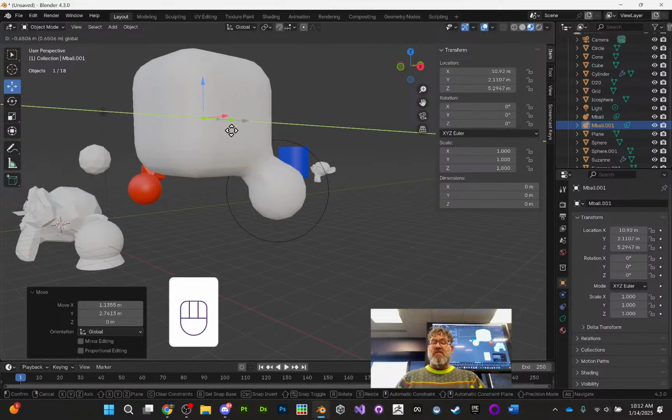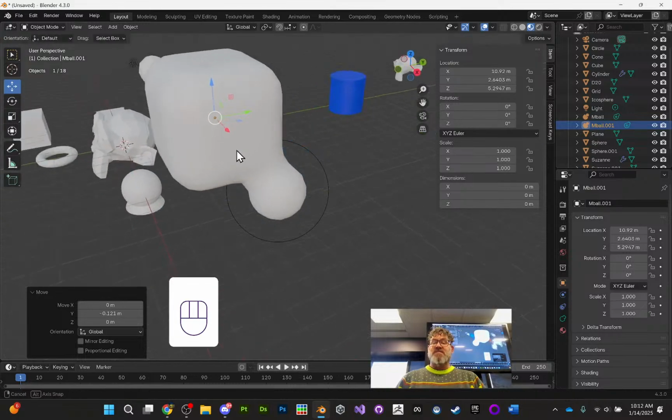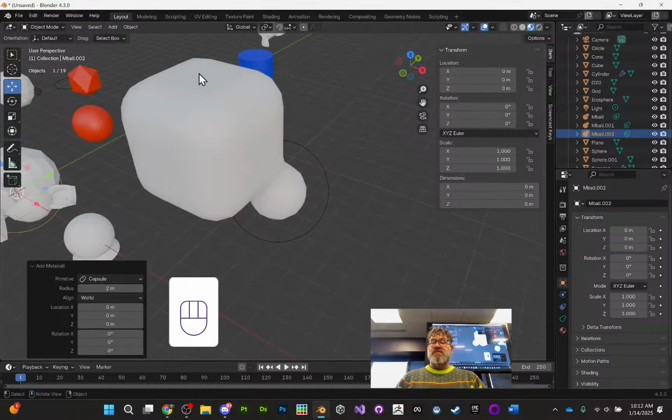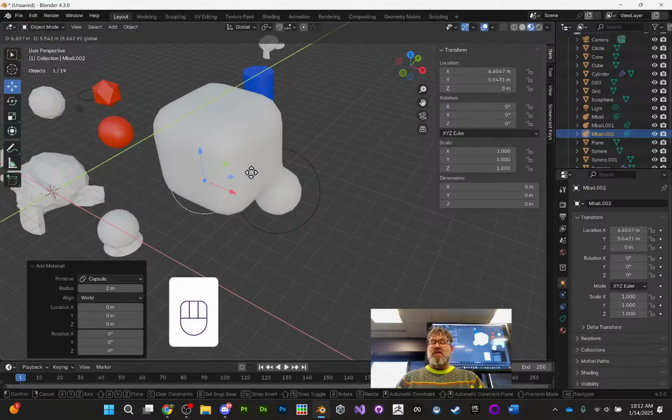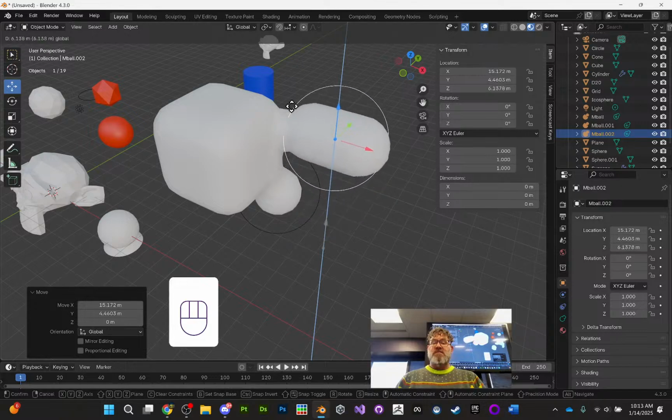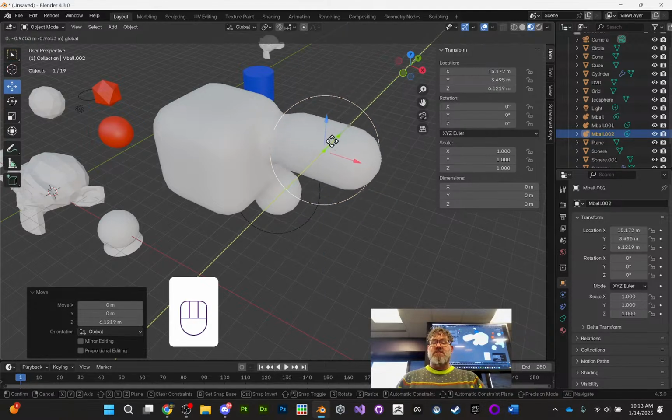Yeah, it's kind of like they morph together. It's just like lumps of clay. So I'm going to make a few more metaball things. We'll do a capsule. Yeah, or whatever, right?